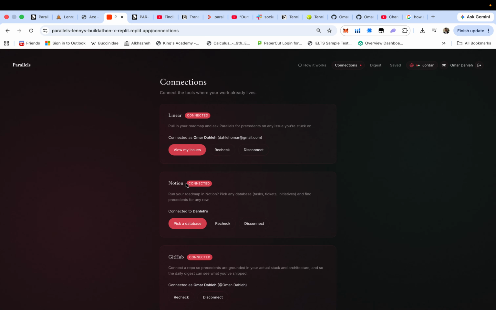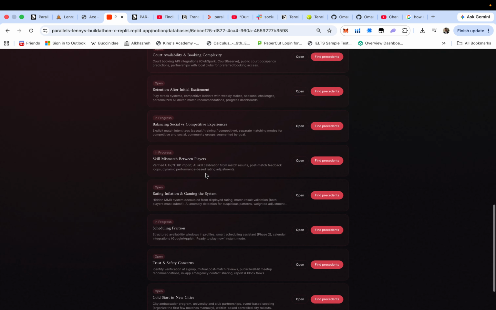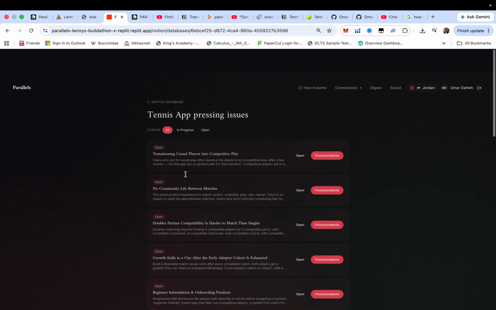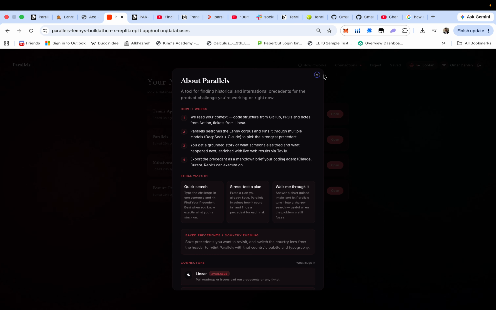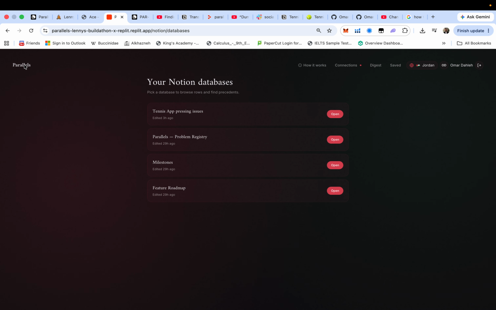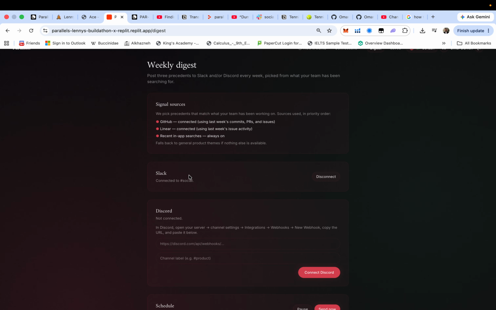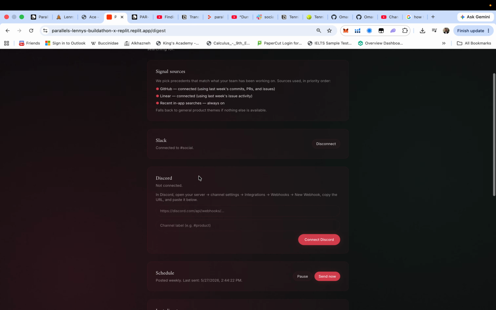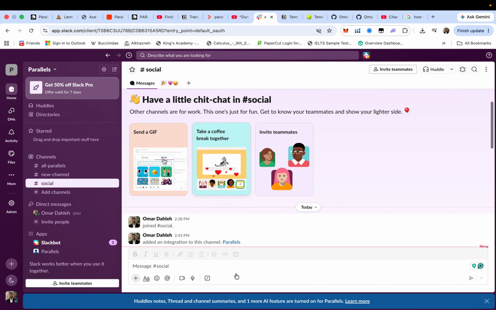So that's for Linear. Same thing goes for Notion. I can see all the different issues and tasks that I've created, which are open, which are in progress, and go from there. And also, the roadmap that I've created is also on there. Something cool that I've created also is it's connected to Slack. So I've set up a weekly digest to Slack based on what myself or my team is searching in parallels. In this case, it's only myself.